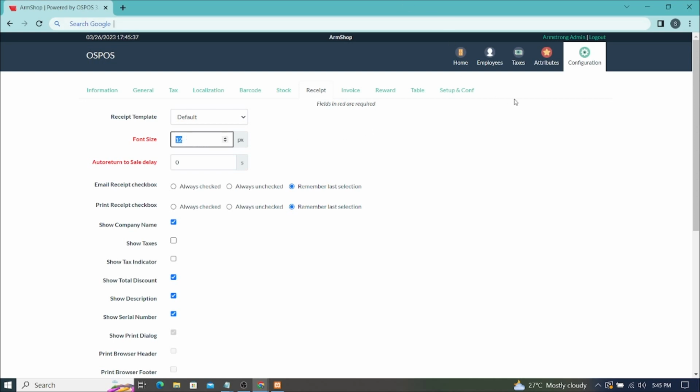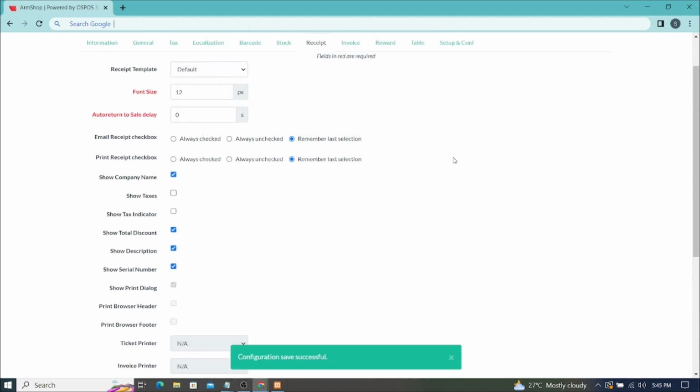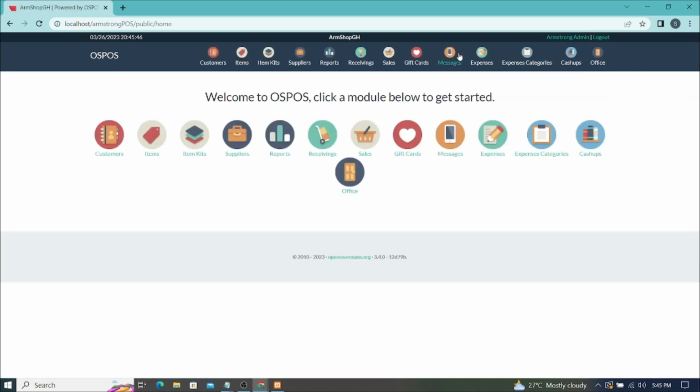So when you are done, the next thing you need to do is click on submit again, and everything will be submitted successfully. Then after that, come back to the home, and when you click on home, we are done. So this is all about configuring your POS to suit.